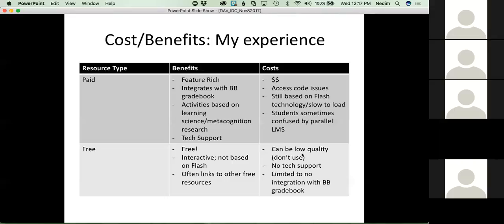Of course, in terms of cost, not all free resources are high quality. Some are, in fact, very, very poor. And then there's this whole no tech support issue. This has been an issue for me from time to time, where, like, a QuickTime plugin doesn't work or something like that in the browser. And now I'm tech support, which doesn't make my life easy. It doesn't happen often, but it's happened.